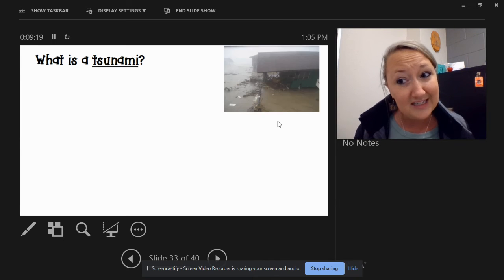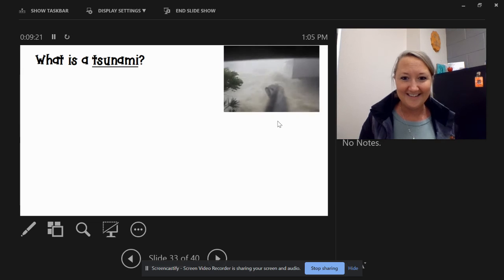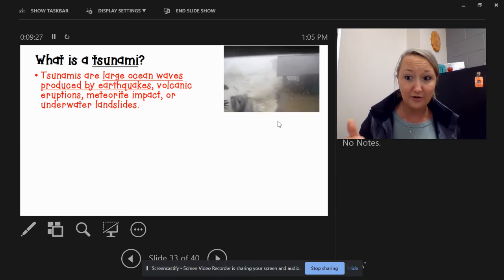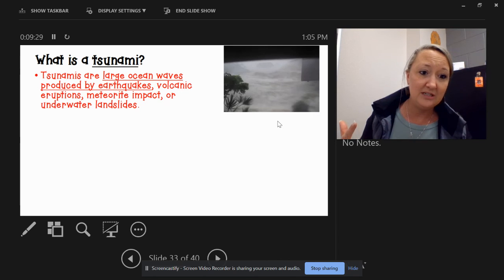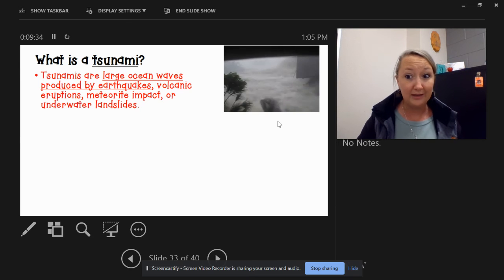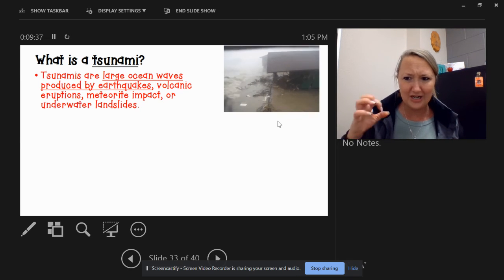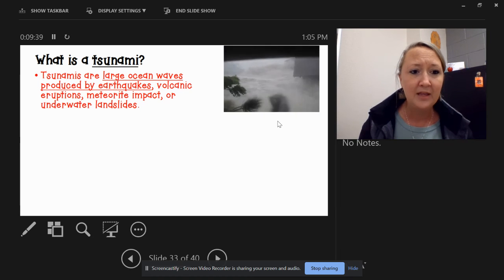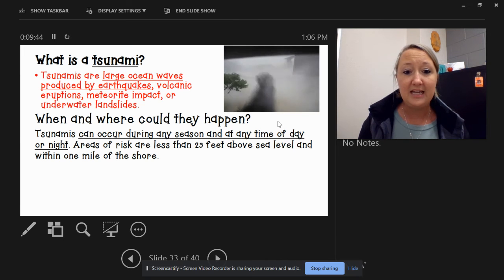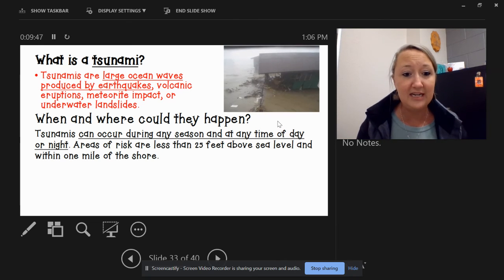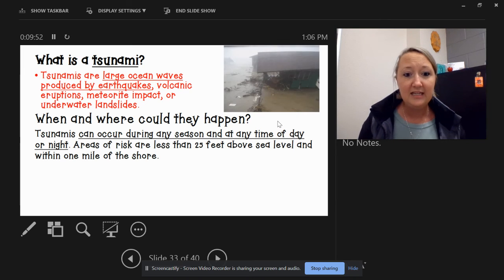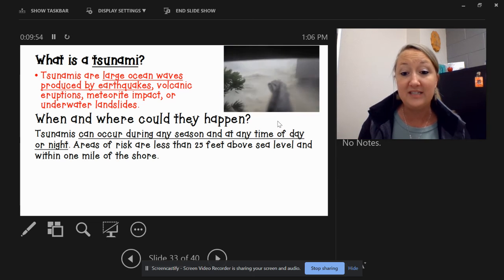Tsunami. Now, we also don't see tsunamis very often here in San Antonio, but tsunamis are large ocean waves that are caused by either earthquakes or volcanic eruptions. Sometimes it could be a meteorite impact if it hits in the ocean, or an underwater landslide, right? So anything that's going to cause a huge disturbance in the ocean can cause a tsunami. And this is a big wave that's going to hit the coast. They can occur during any season, anytime during day or night. And the areas most at risk are going to be coastal areas that are not very far above sea level.